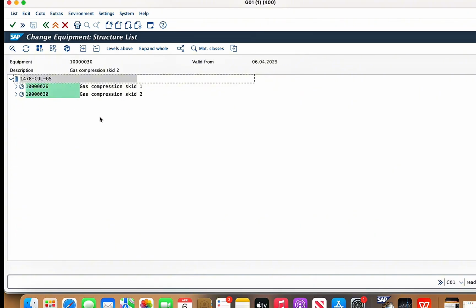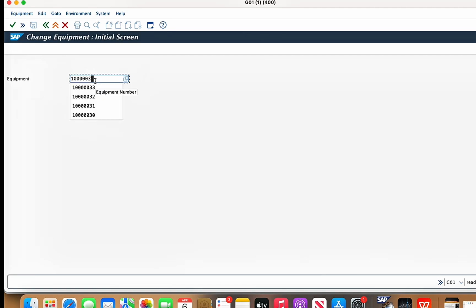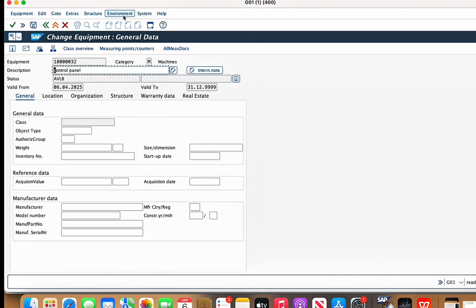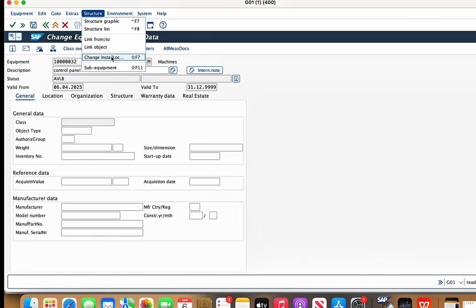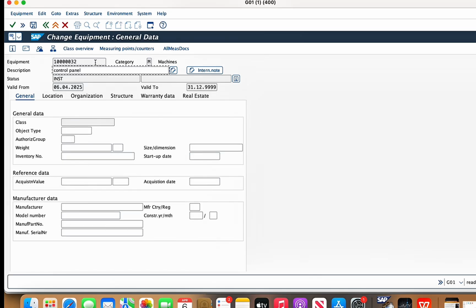Alright, so what we are going to do in that regard is to open the equipment that we created for the control panel. I think that was 32, I think so. So we are right. I'm going to click on structure, and because it is an installation location, not a sub equipment, I'm going to click on this and input my FEL here and click on save.